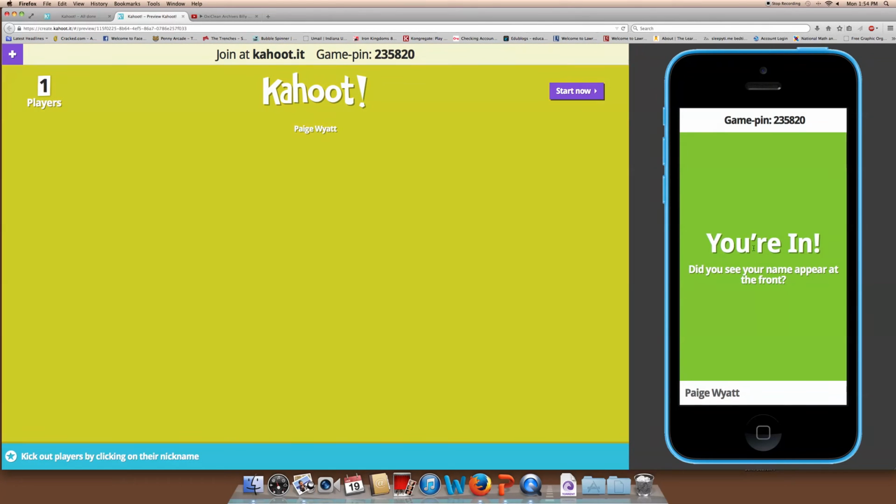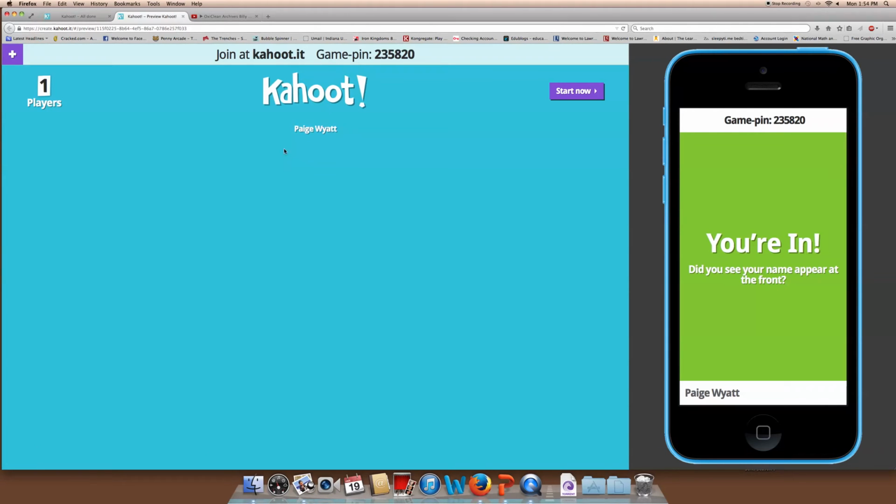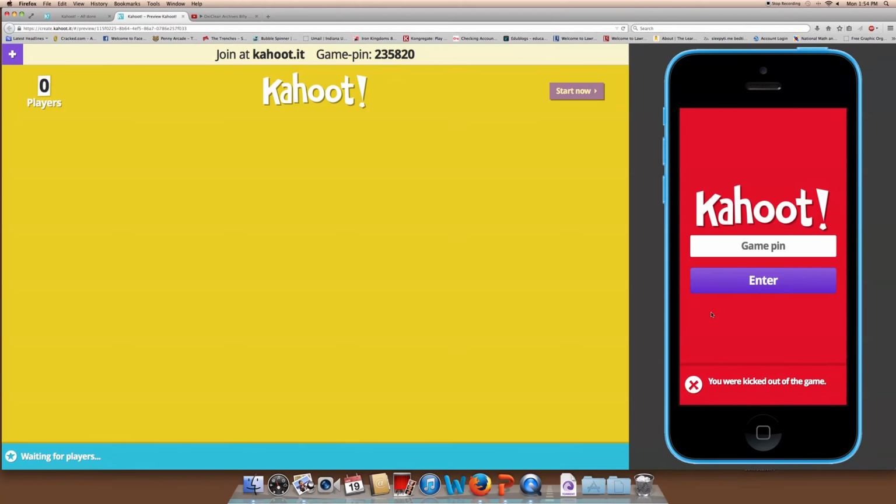Once kids have joined the game, they show up. This screen right here, the green screen that's changing colors, is what will be on your Promethean board. So you'll get to see what kids' names are on there. If the kid picks something inappropriate, you can just click it, and it boots them out. Okay, and they get this red screen here that says you were kicked out of the game.